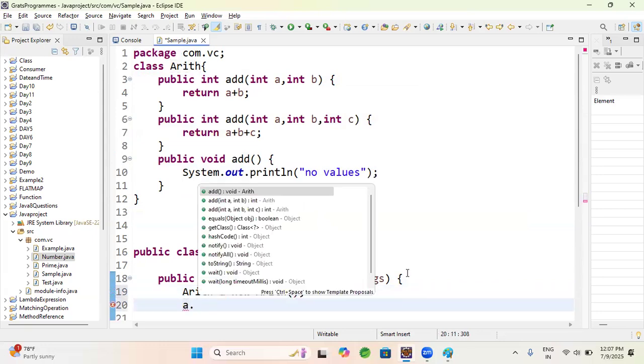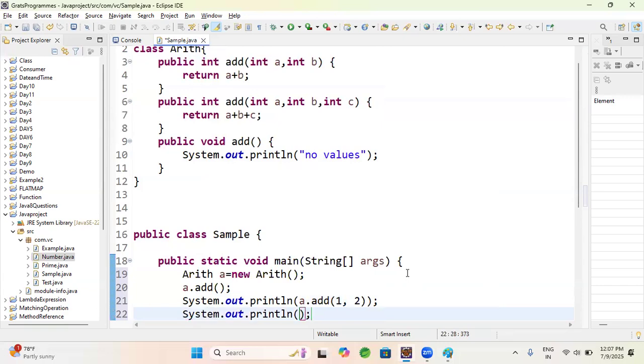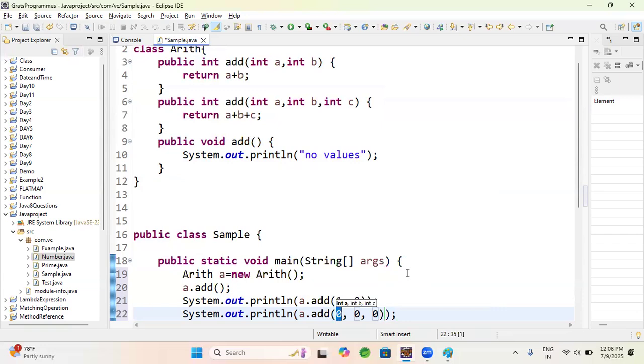A dot add with no arguments, and print a dot add with two arguments, taking 1 comma 2. Then I'm going to print a dot add with three arguments, taking 3 comma 4 comma 5. For a dot add with no arguments, I'm going to get no values as output.